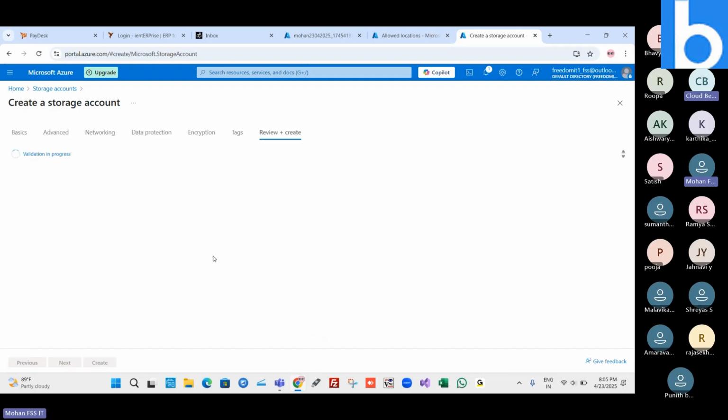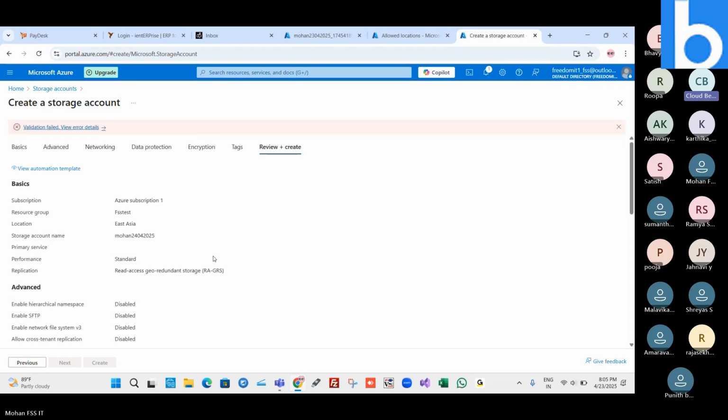Click on review. You will get an error right now because there is a policy which is implemented on your subscription. What is that policy? See, you are getting an error. We have put out a policy that your location should be Central India. Click on the red color message.